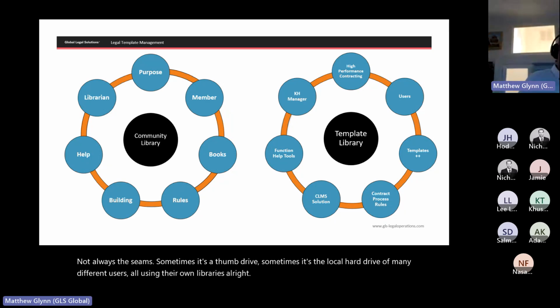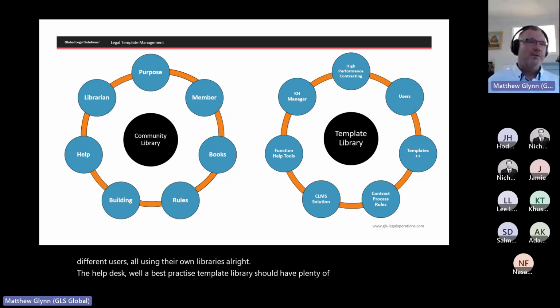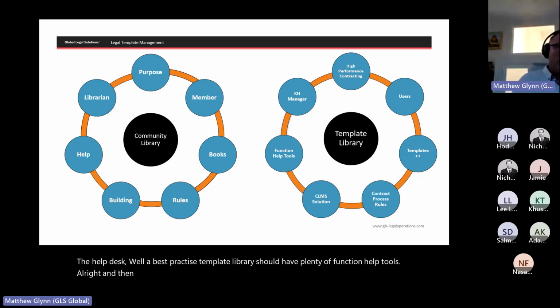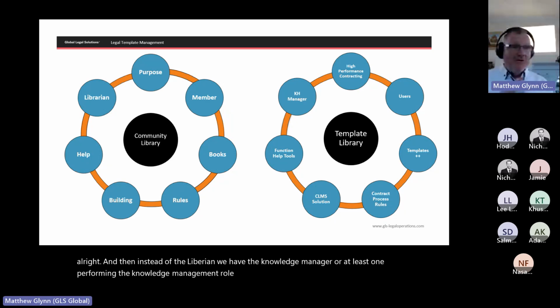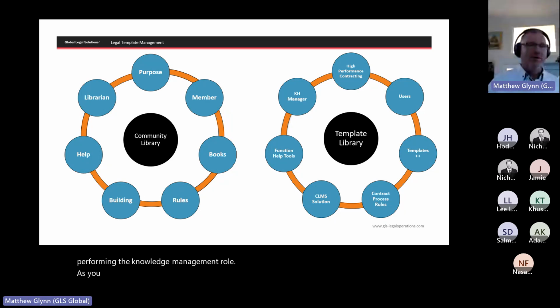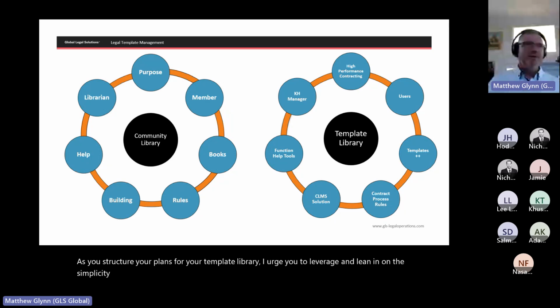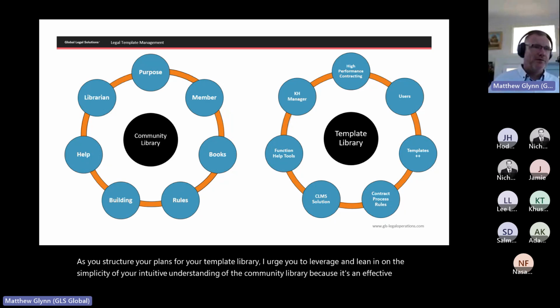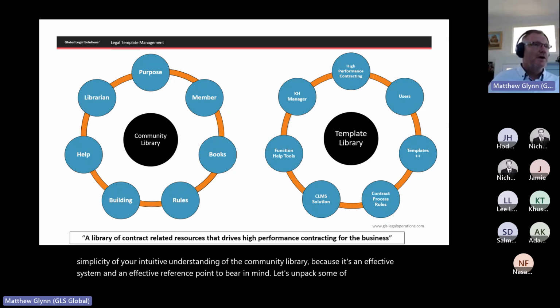The help desk, well, a best practice template library should have plenty of function help tools, right? And then instead of the librarian, we have the knowledge manager, or at least someone performing the knowledge management role. As you structure your plans for your template library, I urge you to lean in on the simplicity of your intuitive understanding of the community library, because it's an effective system and an effective reference point to bear in mind. Let's unpack some of those features in a little bit more detail.